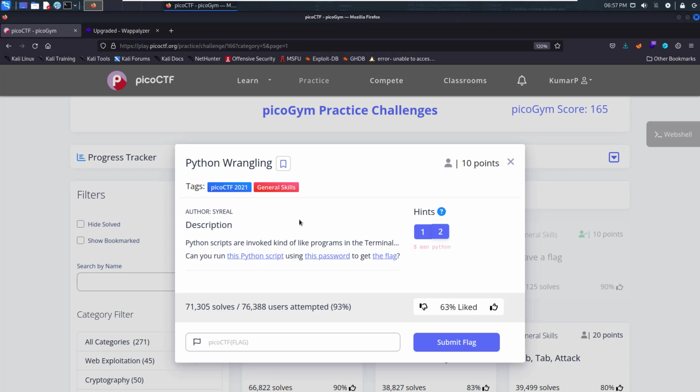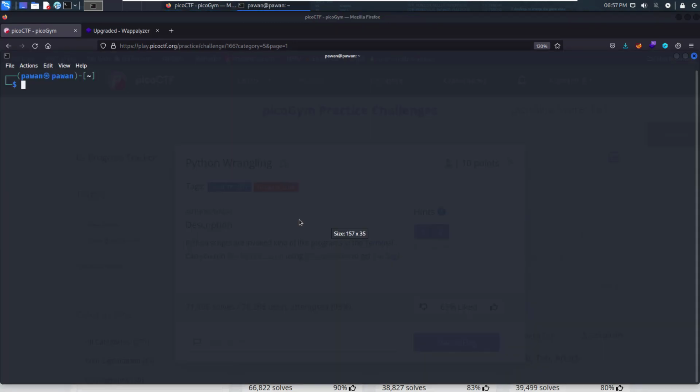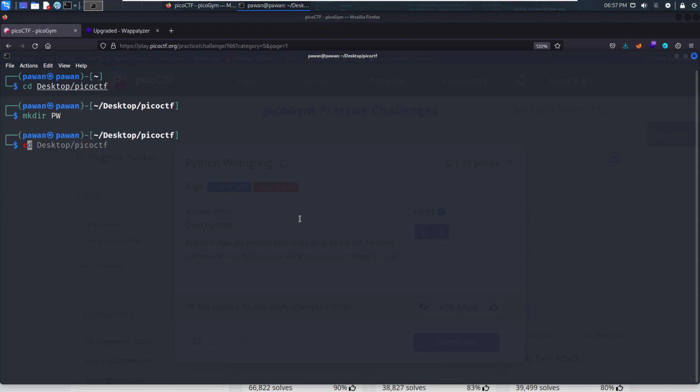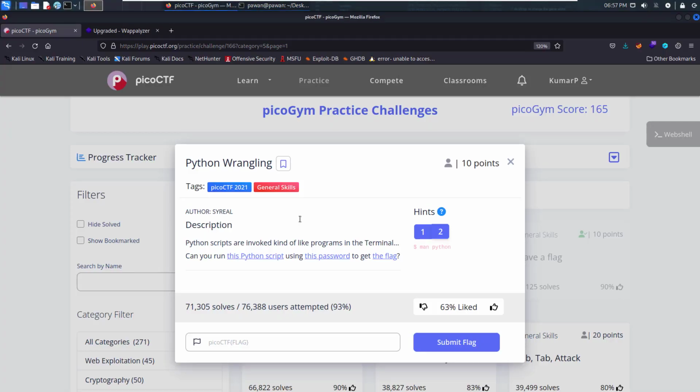So let's go to our folder on the desktop: cd desktop, and picoCTF. Because we have to download three files, we can create a folder inside it so that we can download all these three files in the same folder. So let's make a directory and name it pw, short for password. Let's cd into pw and download these three files.